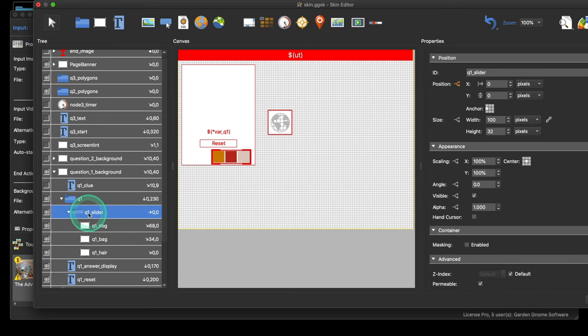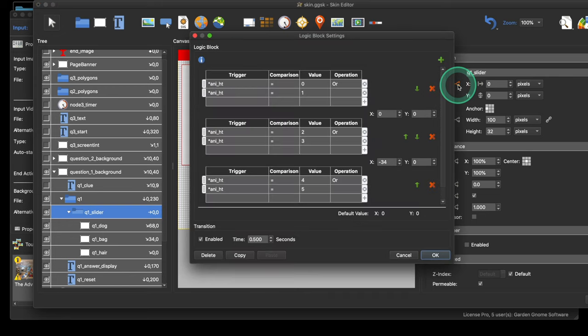This container, the Q1 slider, is changing its position with the timer. When the timer is at 0 and 1, it stays in its current position. When it's at 2 or 3, it's moving to minus 34. Now look at the operation. This is important, because by default, when you put a condition in, you'll have an AND. Of course, the timer's variable cannot be 0 and 1 at the same time, so that's why it's an OR.